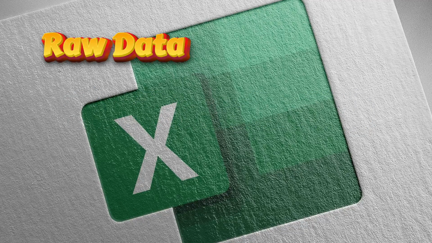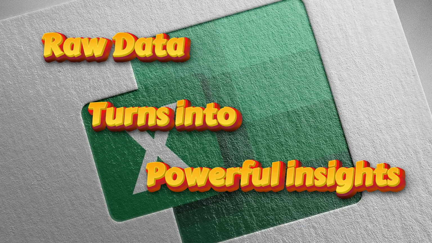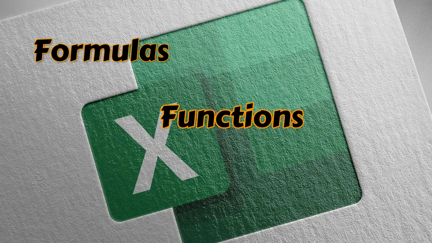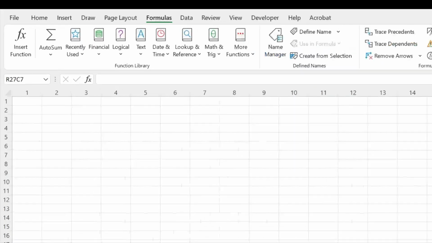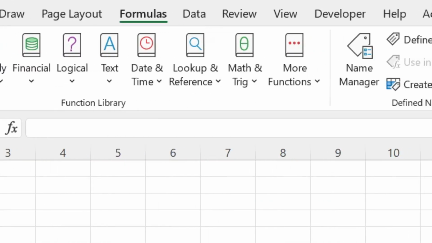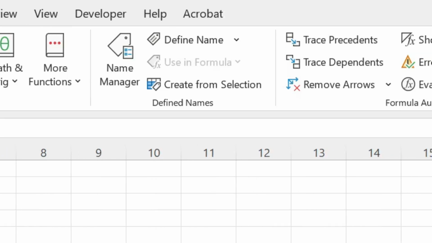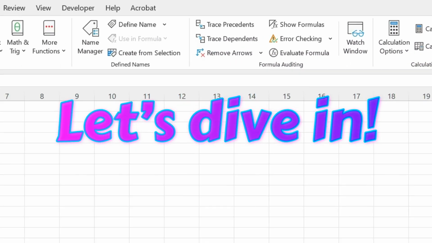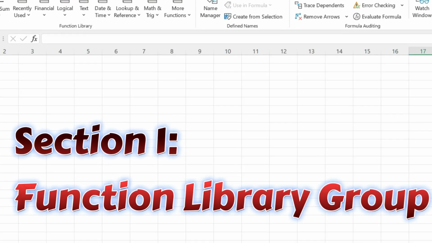This is where raw data turns into powerful insights thanks to Excel's built-in formulas, functions, and tools for managing calculations. Whether you're a beginner or just want to finally understand what all these buttons mean, this video is for you. Let's dive in. Section 1.